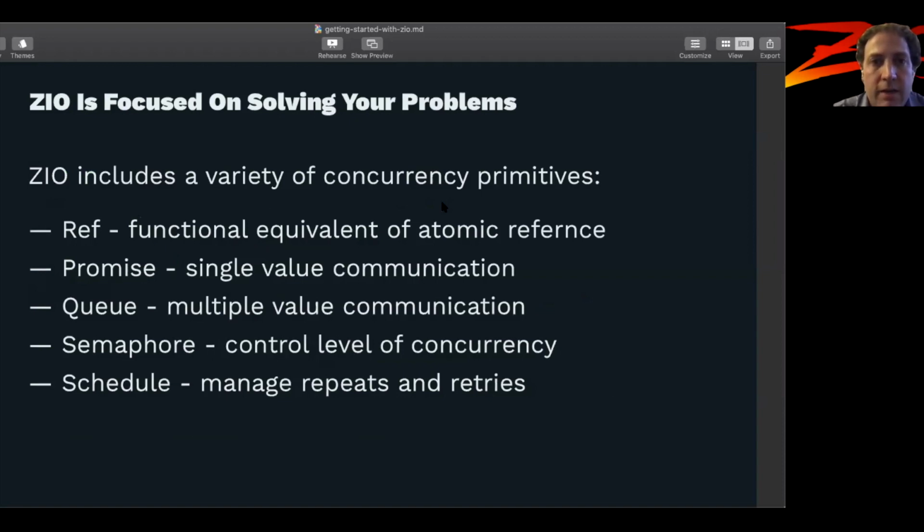Next point would be that ZIO is focused on helping you solve your problems. Relative to some other libraries, we're less about saying this is the principle of exactly what we should do, or that we're focused on being minimalist, or on having this role. We're focused on helping you solve the problems that you deal with in this domain of asynchronous and concurrent programming. And so we're going to try to give you everything you need to do that.